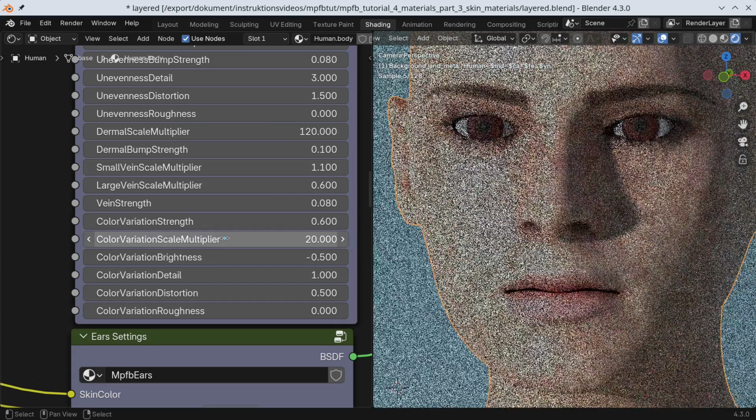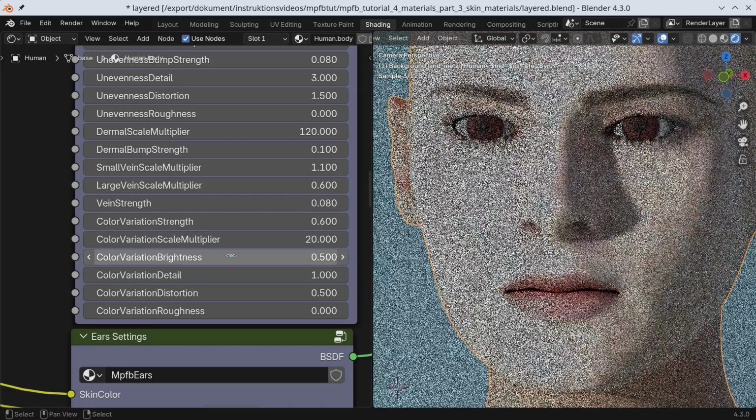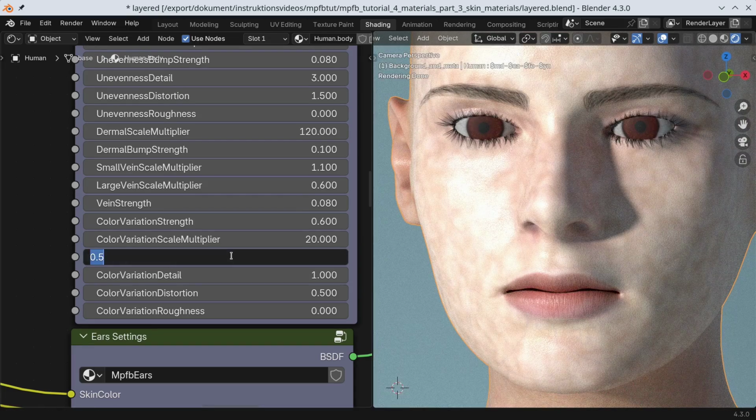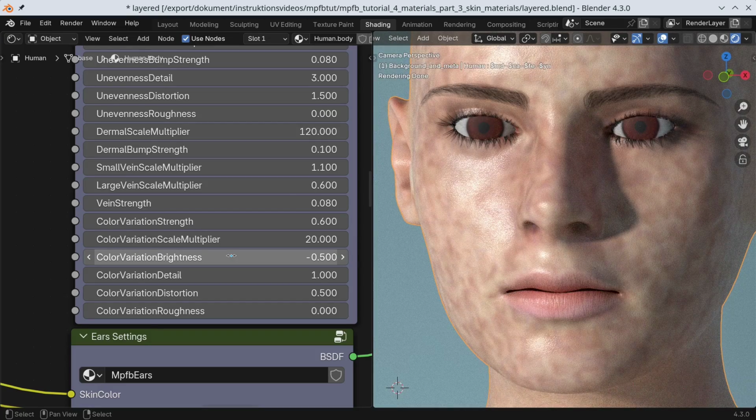Scale works as with all other procedural layers. The color adjustment here will vary randomly between the normal brightness and the brightness we set here. With a negative brightness, areas will become darker. With a positive brightness, the variation would tend towards lighter. The detail, distortion, and roughness affect the shape of the noise, same as with the spot layer. Play around with these until you get something you like. Now, let's disable this effect too.